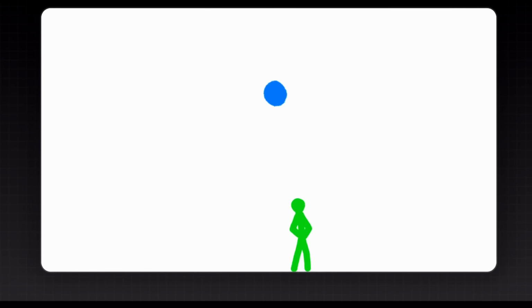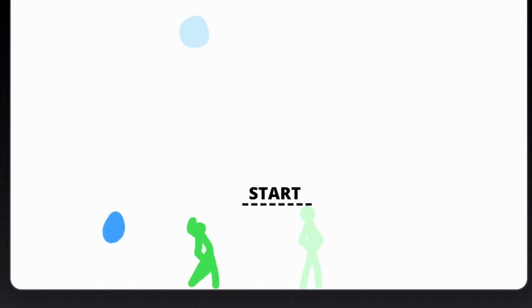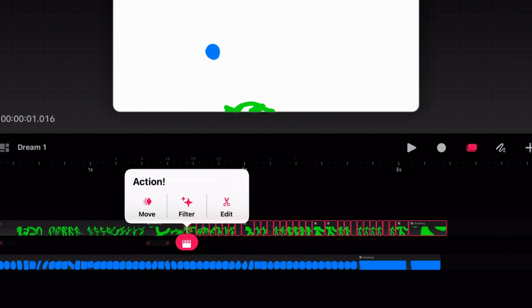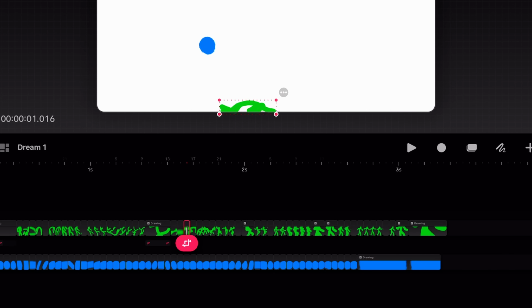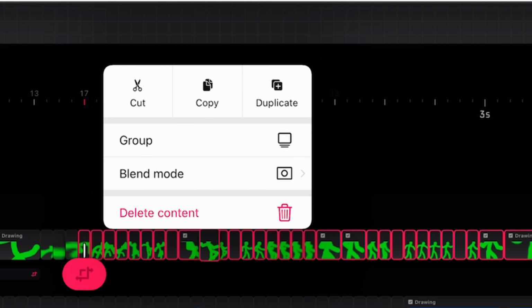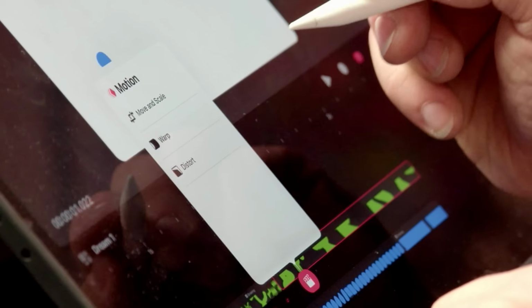The next trap I fell into wasn't the program's fault, it's just a trap I always fall into when animating stick figures, and that is the size of the stick figure always changes. Now to fix this, you can't edit multiple frames all at once. Even though you can grab a whole group of frames, you can't resize them together. So to get around this, I had to group them all into a group and then resize the group.